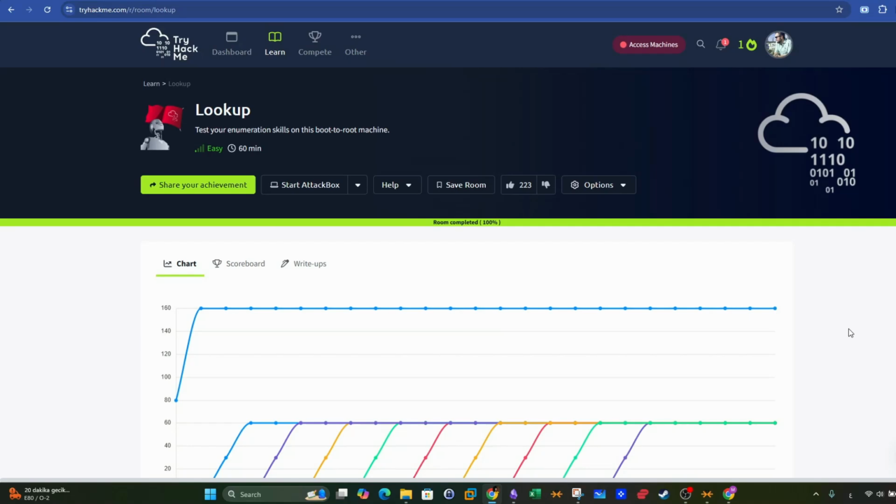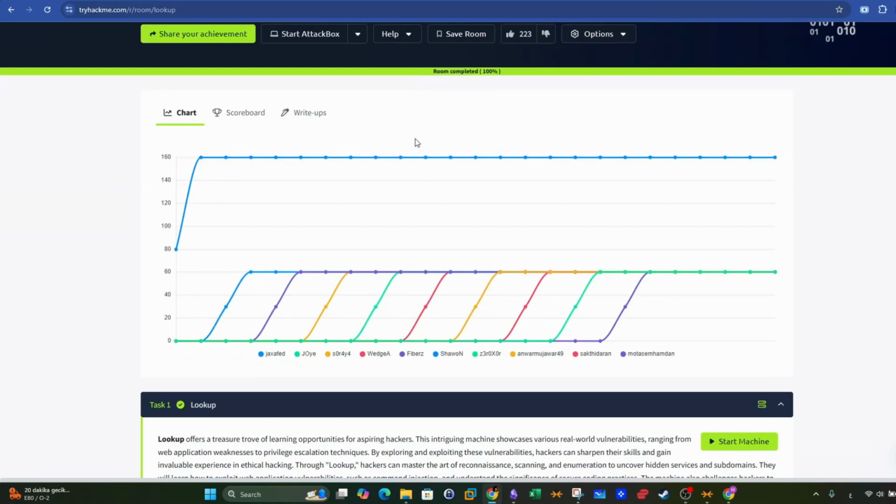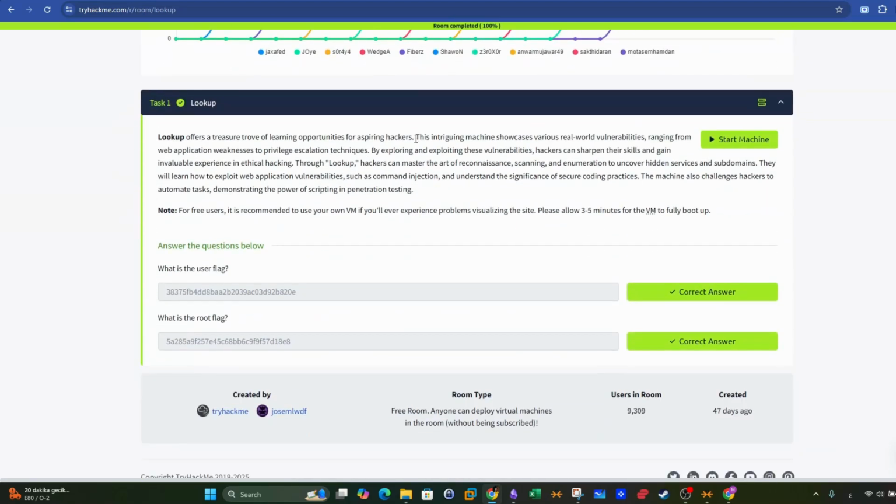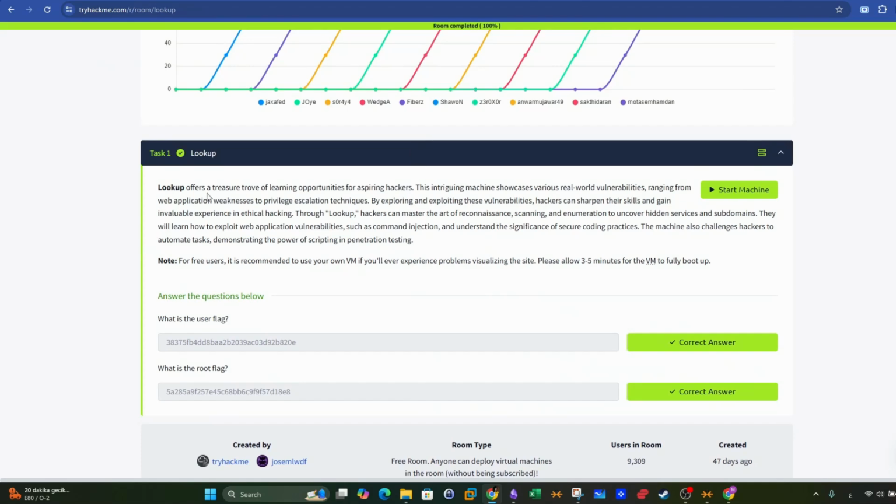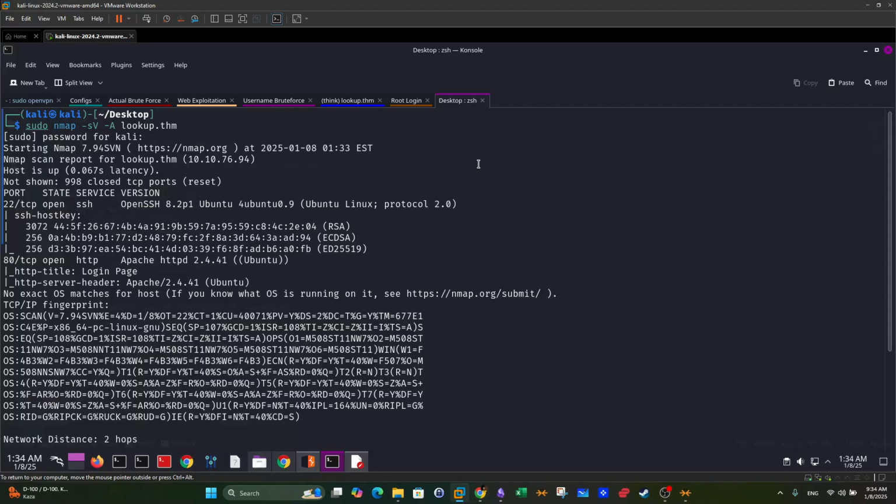Welcome back, fellas. Today we will be doing some offensive security practice, and in this regard, we will do the TryHackMe Lookup room, which is a typical boot to root machine. So what are we waiting for? Let's get started. As with any engagement in the offensive domain, we start with the Nmap scan.